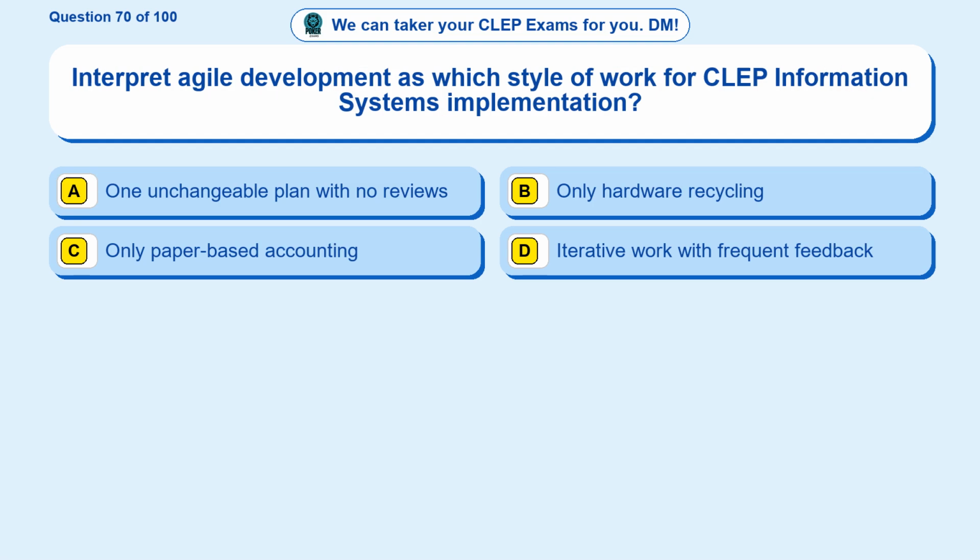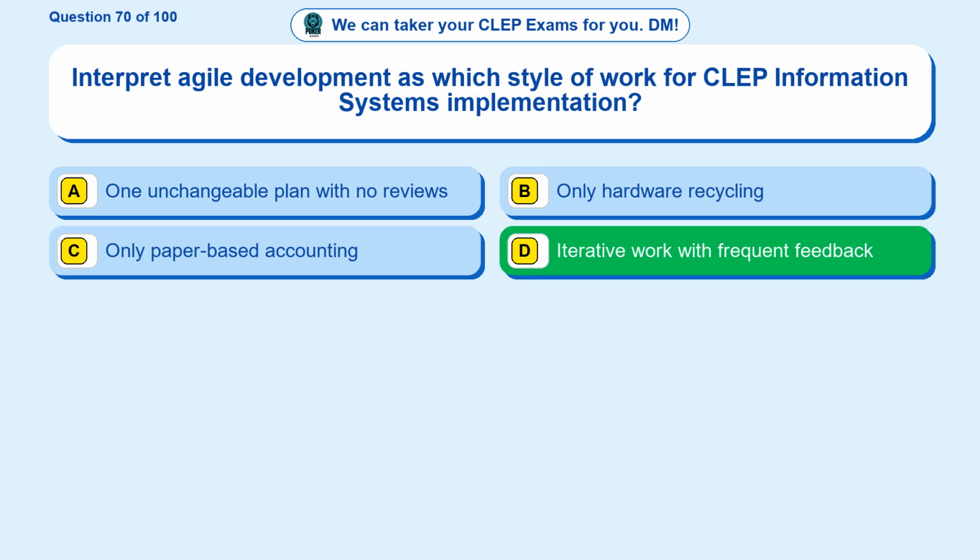Question 70. Interpret agile development as which style of work for CLEP Information Systems implementation? Option A, one unchangeable plan with no reviews. Option B, only hardware recycling. Option C, only paper-based accounting. Option D, iterative work with frequent feedback. The correct answer is option D, iterative work with frequent feedback.